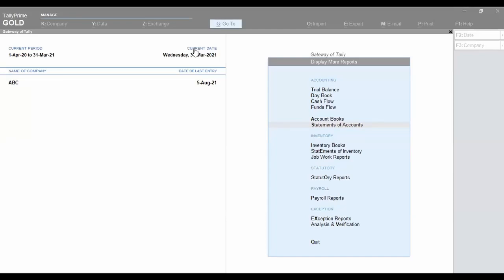You're able to see me the screen where no company is open, it's only select company.